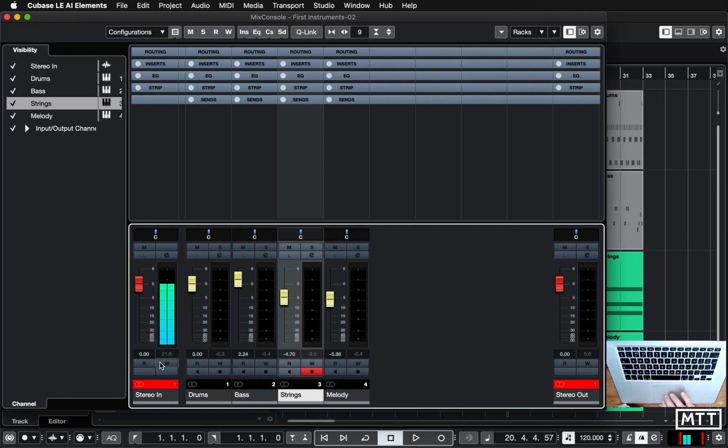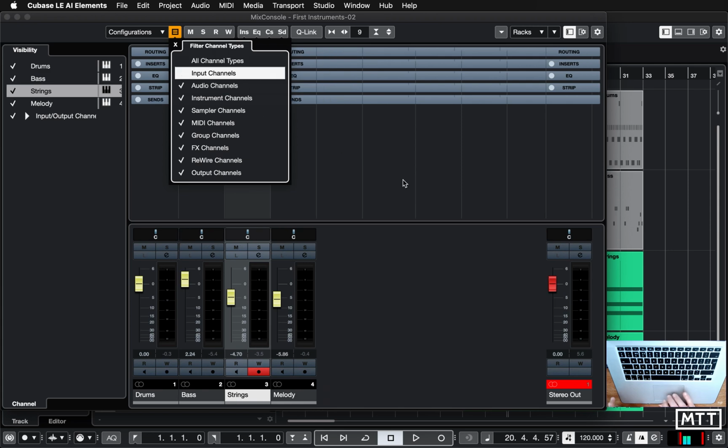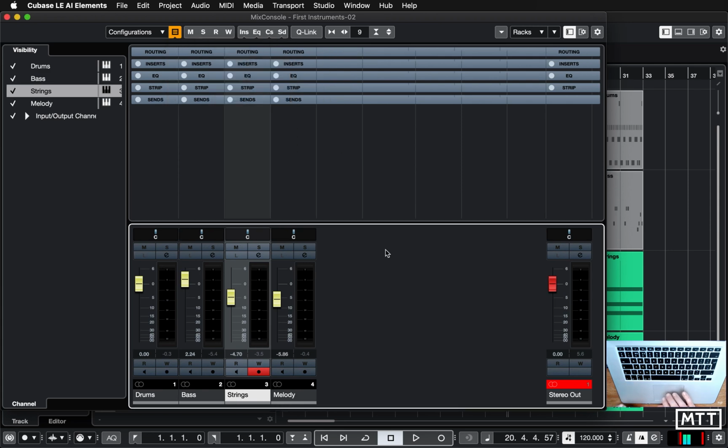So the first thing is this stereo in. I'm going to turn this off purely because otherwise it's going to be a bit annoying. You can actually filter channels up here, but you don't need to worry about that. It's just so you don't see my speech annoying you.